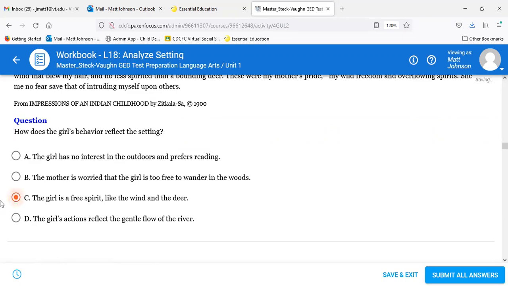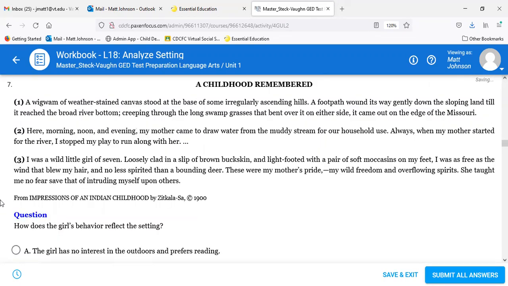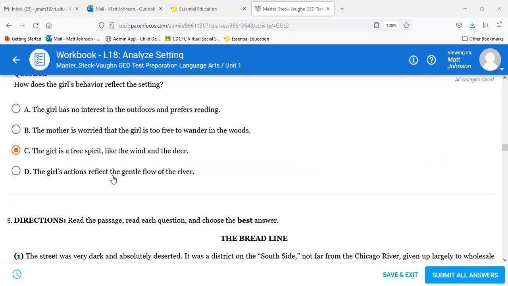Yep, C is in cat, right? It says her mother's pride, so her mother's happy about her behavior: my wild freedom and overflowing spirits. She taught me no fear, save that of intruding myself upon others. So, just being mindful of how she acts around others, but she enjoys her free spirit. So C is in cat for number seven.